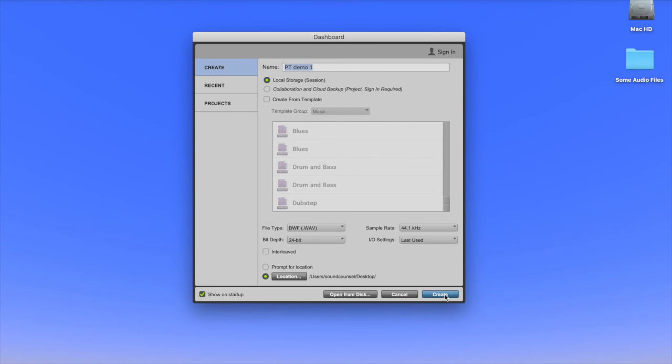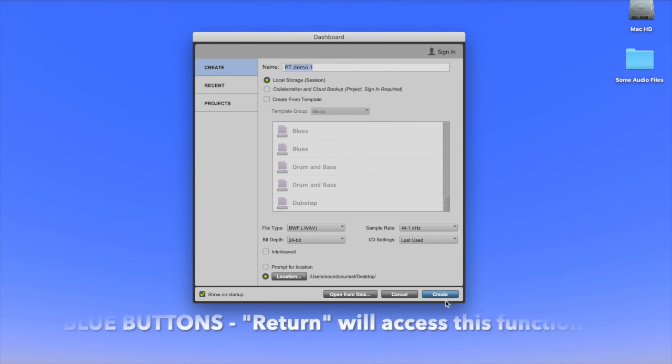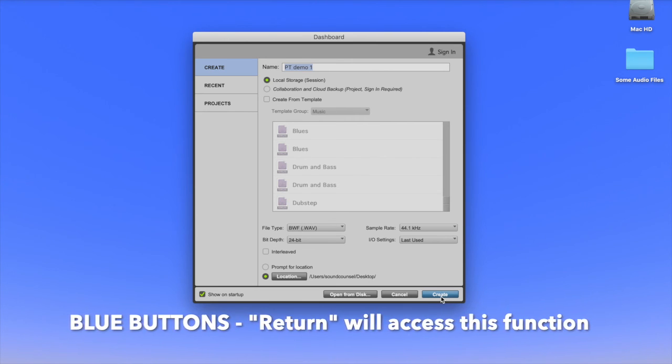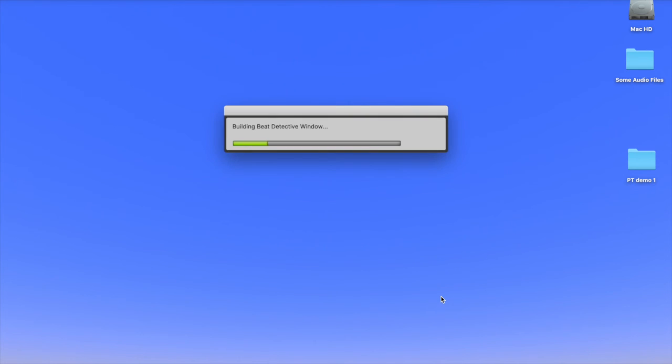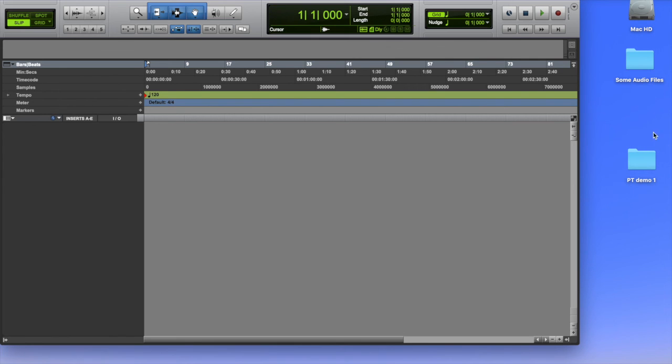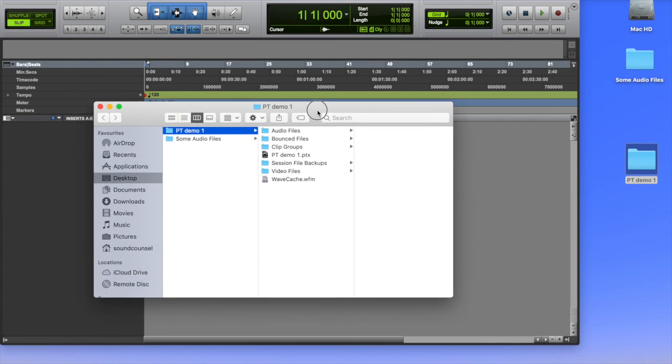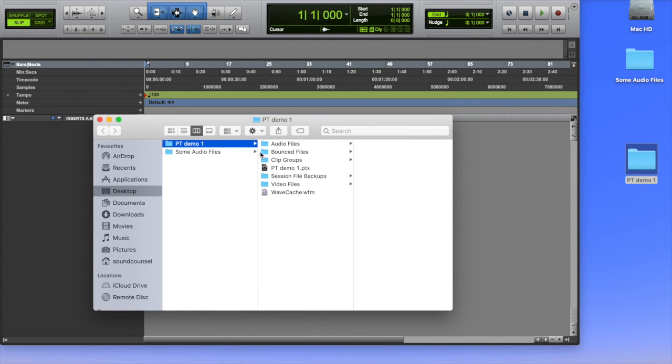As soon as I click on create, whenever we have a blue button, that means we can press return or enter, and it will do that function. So let's just do that. Click there, and you see the folder opened up here on the desktop. If I open up that folder, you can see all the things that are in it. I didn't create all these folders. Pro Tools is very clever and did it all for us. It's all part of the file management system.